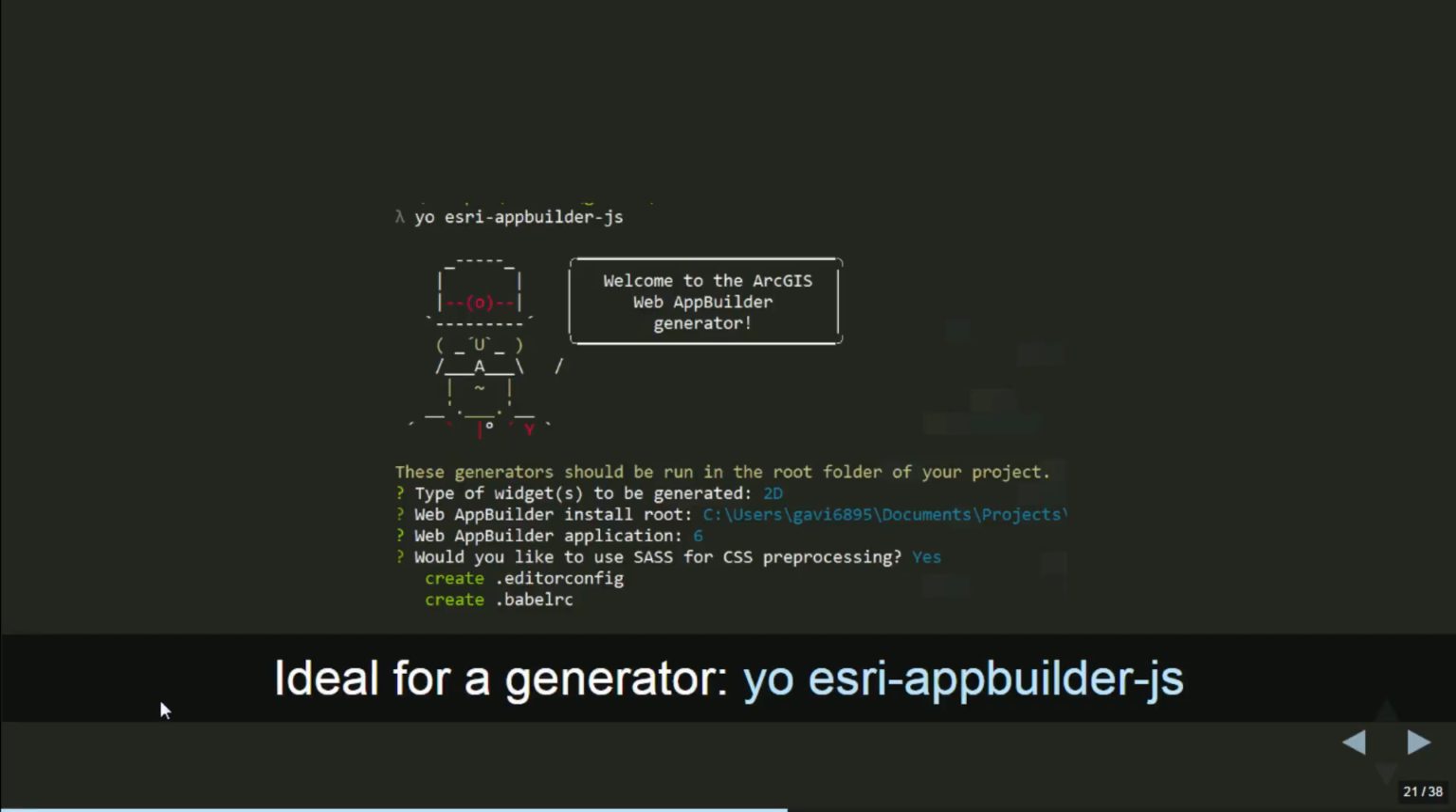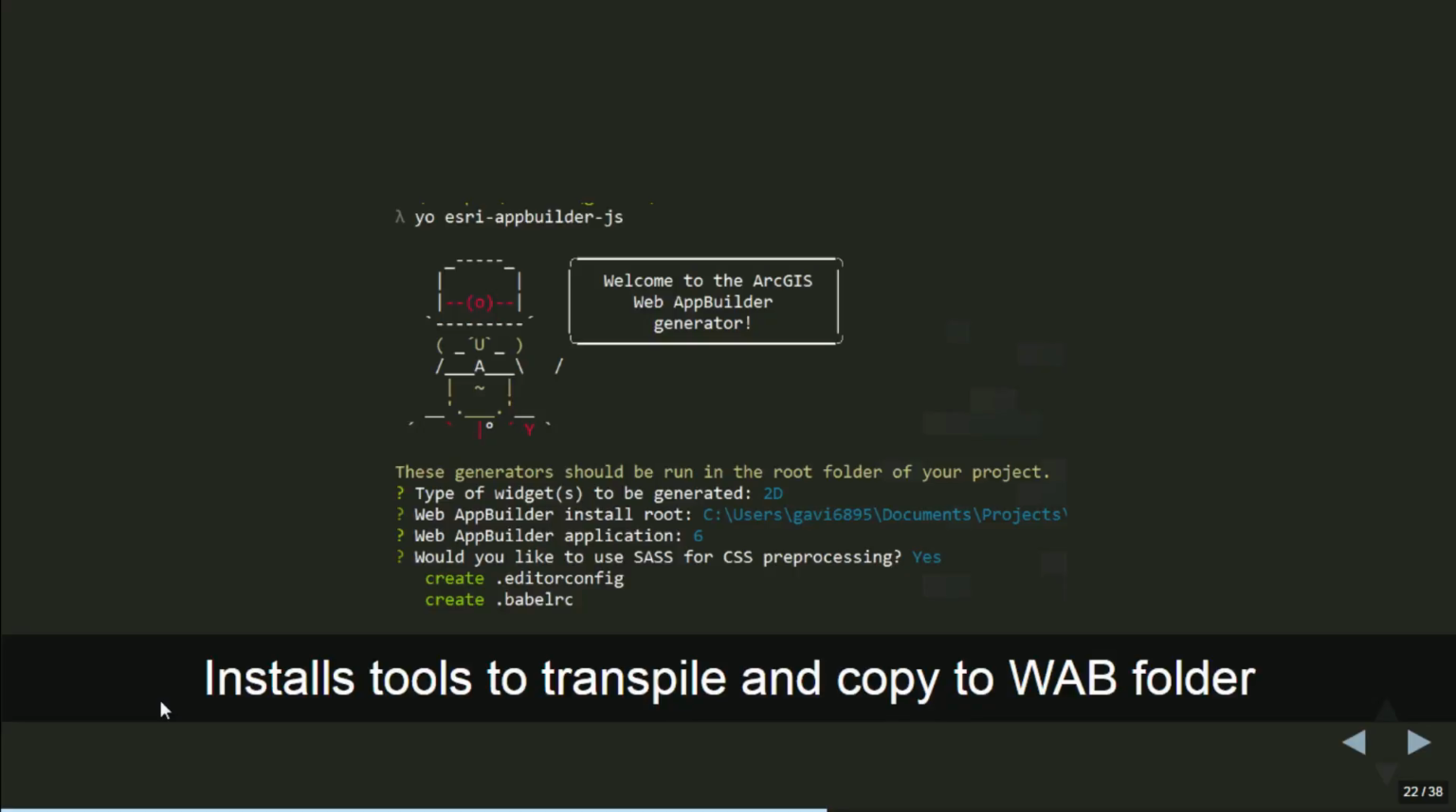Well, that's a perfect situation for a generator, which is why we created this tool a few years ago, and lots of people have found it useful, including yourselves. It's an open source project. It's out on GitHub. And it's gotten a lot of enhancements over the past years through us and through the community. So what does the generator do?